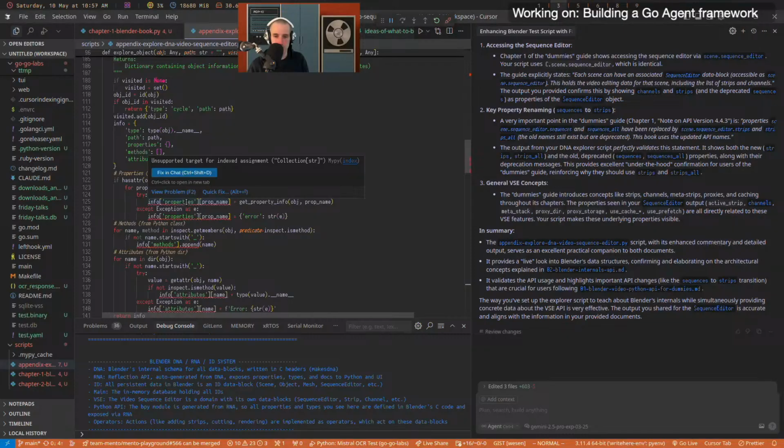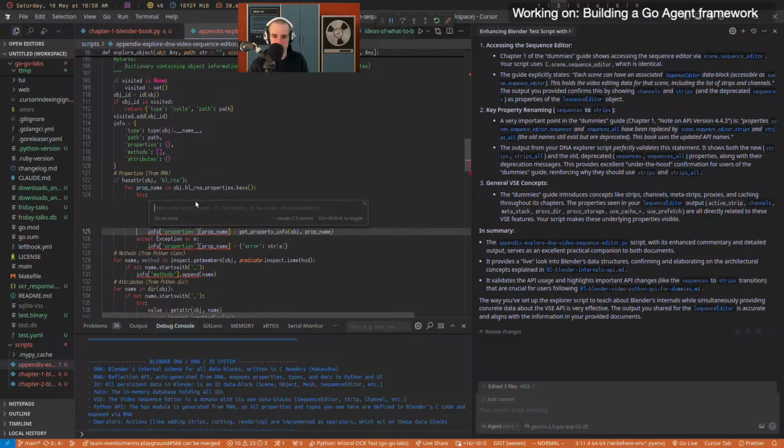I'm not sure what this is doing here. Unsupported target for indexed assignment. I mean, I could ask it in a chat. I don't know what Python is doing. Fix in chat. Quick fix. No, I don't want to fix. I want to talk about it. So I do Control K and say, what is this error? Does it know about the linting error? And then just ask it a question instead.